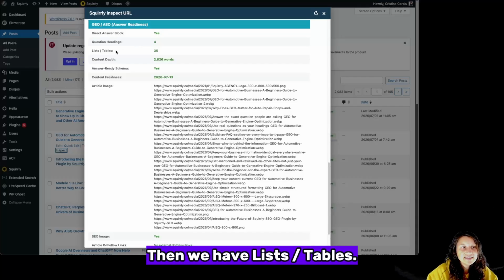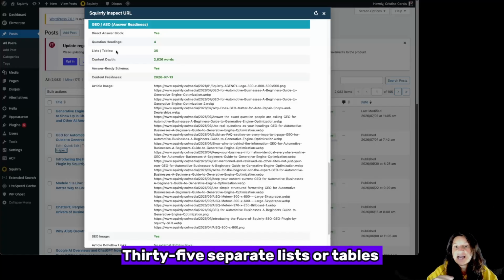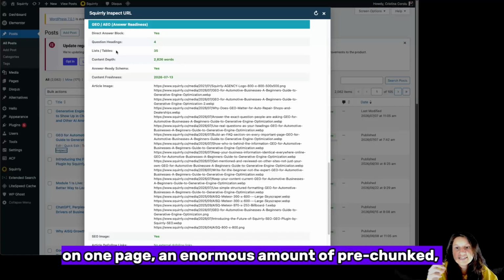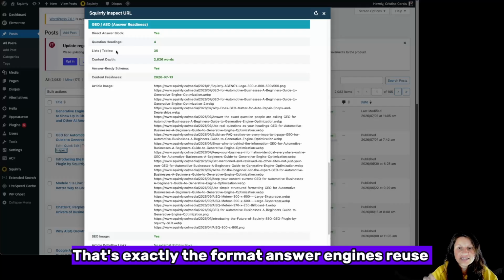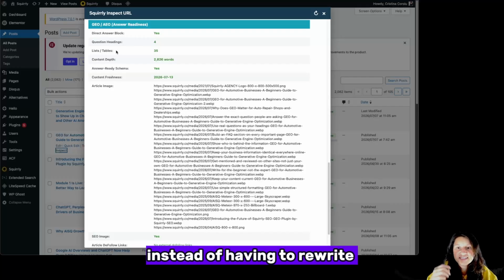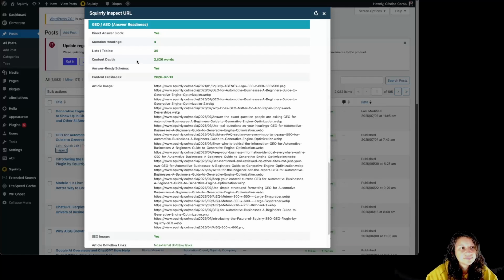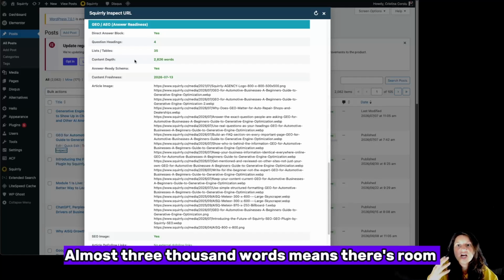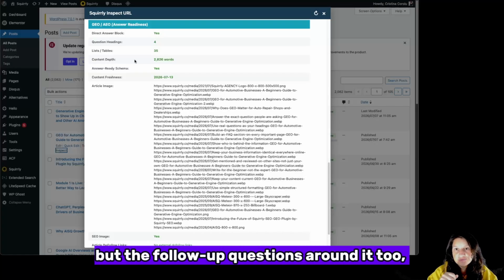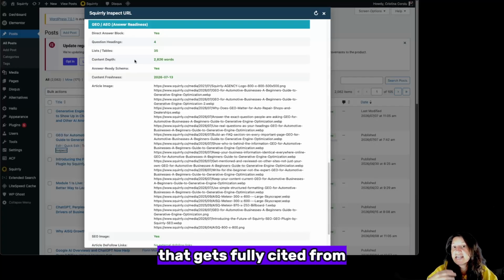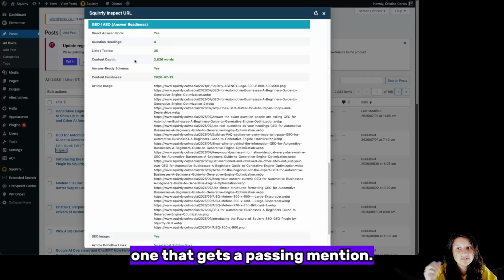Then we have lists and tables. 35 separate lists and tables on one page is an enormous amount of pre-chunked, easy-to-read structured steps and comparison criteria. That's exactly the format answer engines reuse instead of having to rewrite a wall of paragraphs themselves. Then we have content depth. Almost 3,000 words means there's room to cover not just the headline question, but the follow-up questions around it too, which is what separates a source that gets fully cited from one that gets a passing mention.